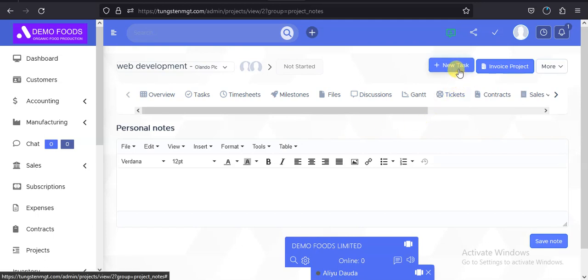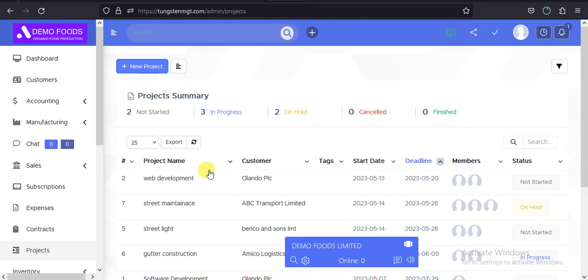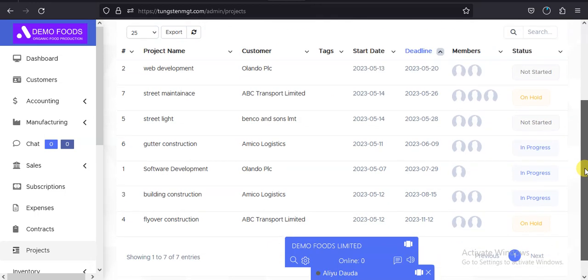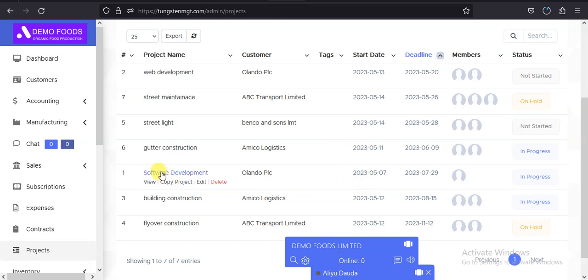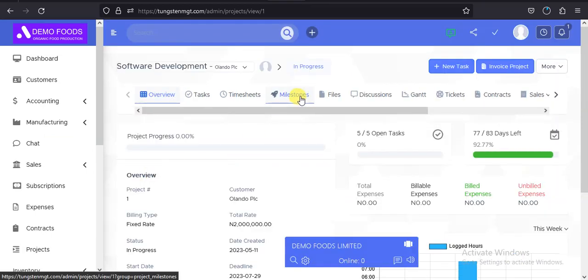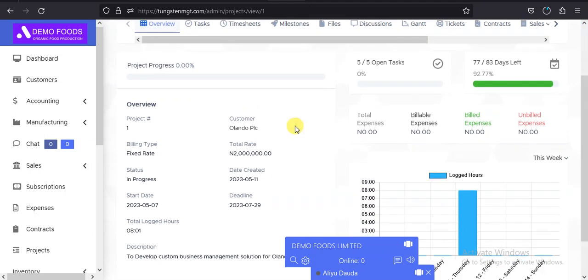Here you can create a new task, create new invoices for this particular project. Whenever you want to handle anything like projects, you don't need to look elsewhere. Everything can actually be done in this place. Maybe you'll just look at this one. Let's see whether there is any. Okay, so this one we are able to have the project cost and the deadline.